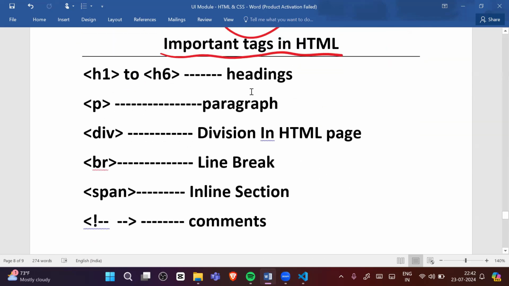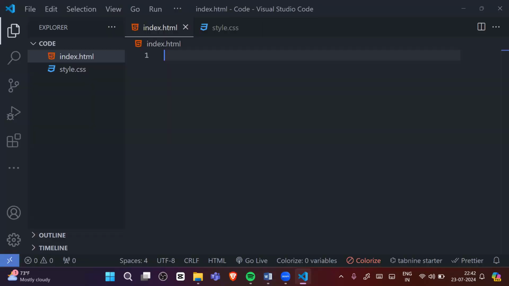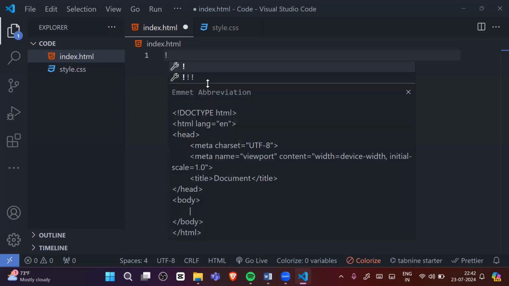Okay, so let's apply these tags one by one. How it works, let's see. Okay, so let me open my browser. Sorry, VS Code. Okay, so here is our VS Code. So we will write the boilerplate. First, we will write the basic structure of HTML.